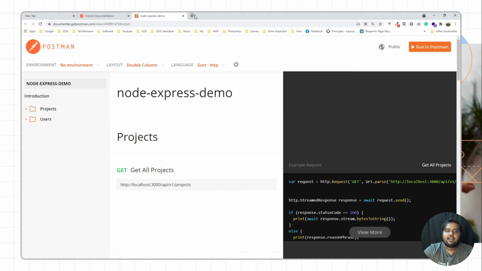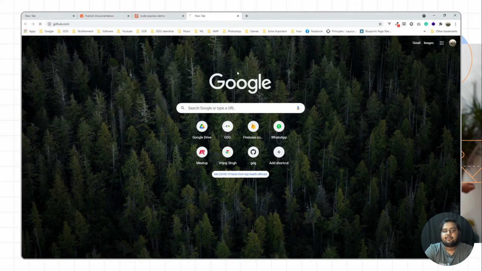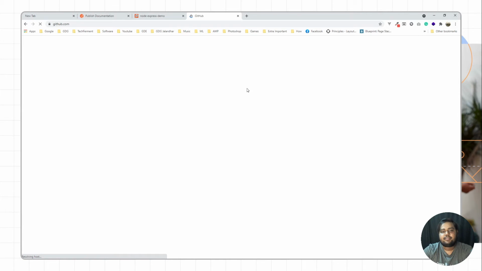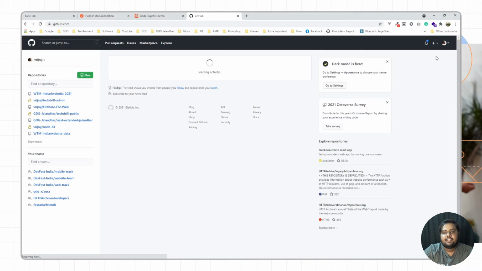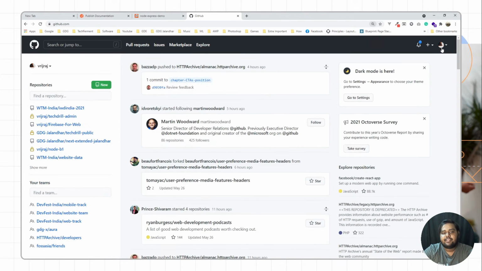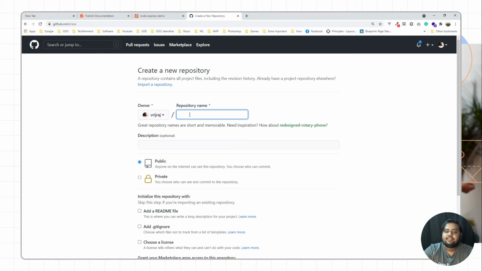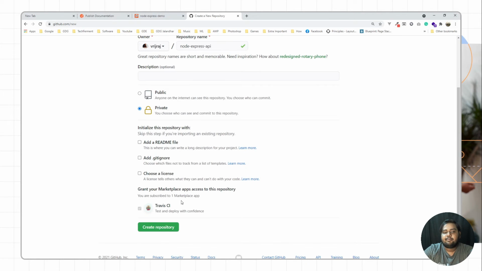So first I'll go to GitHub. I'll create a GitHub repository for this particular Node Express application. So we have a GitHub dashboard, and here you can create a repository. I'll click on this plus symbol and then click on new repository. Here you can define the repository name, let's say Node Express API. Then you can define, it's totally up to you, private or public. Right now I'll select private and then click create repository.